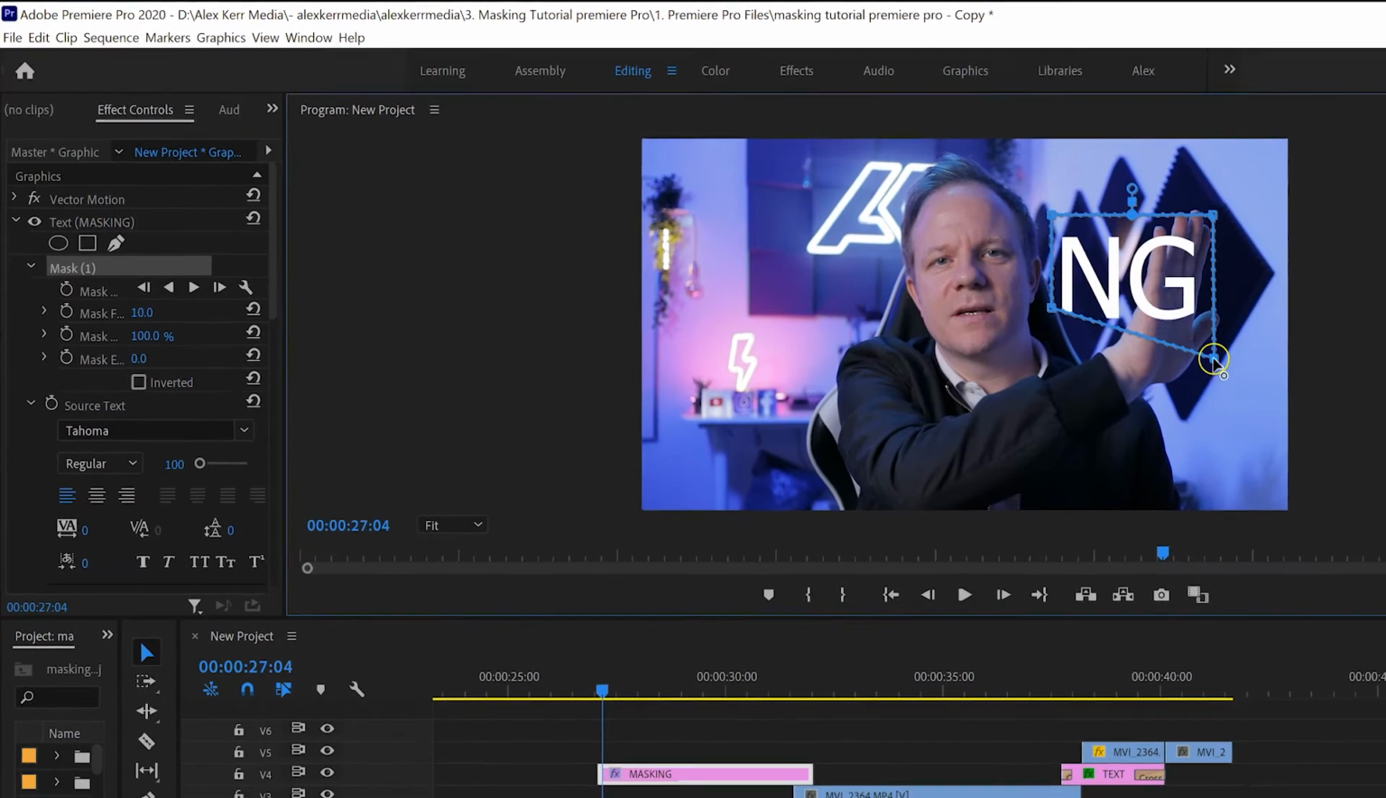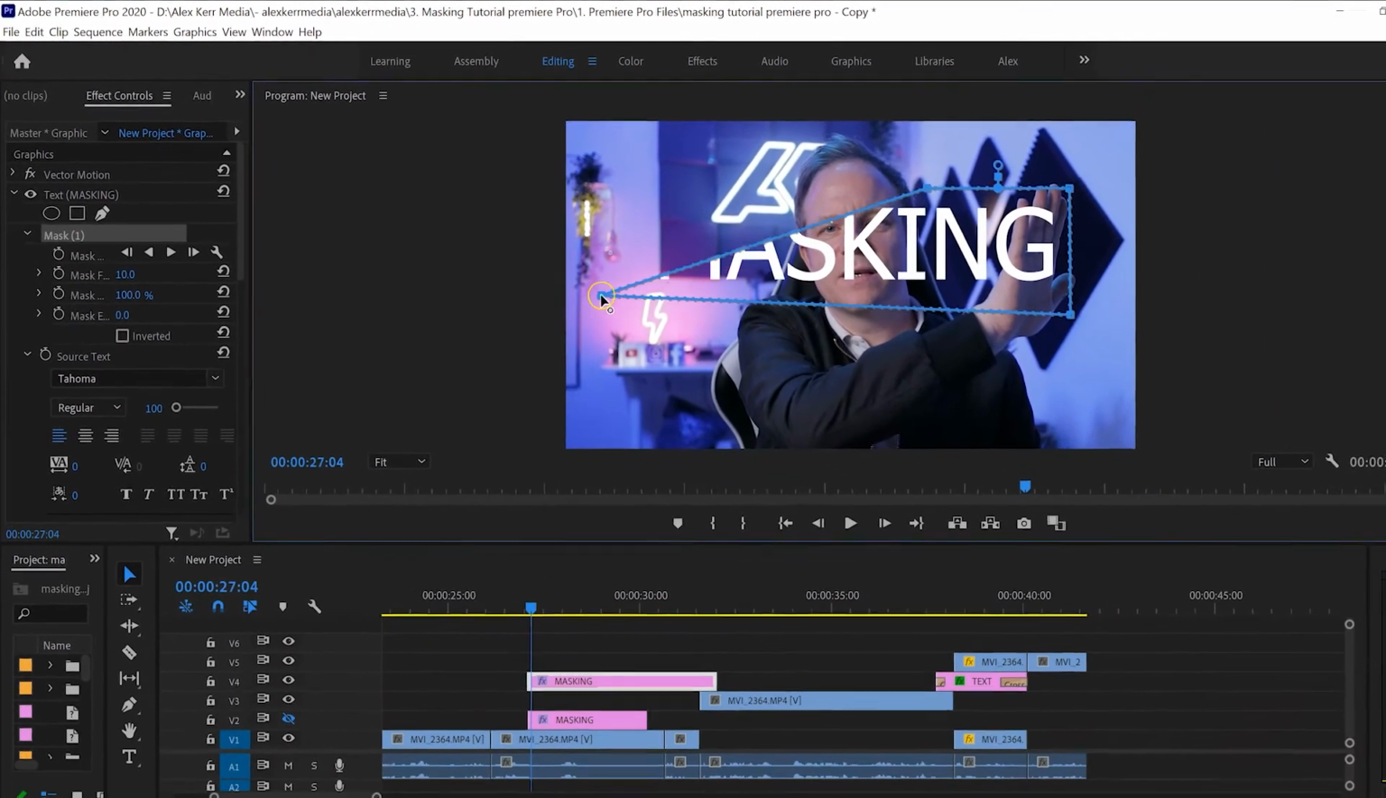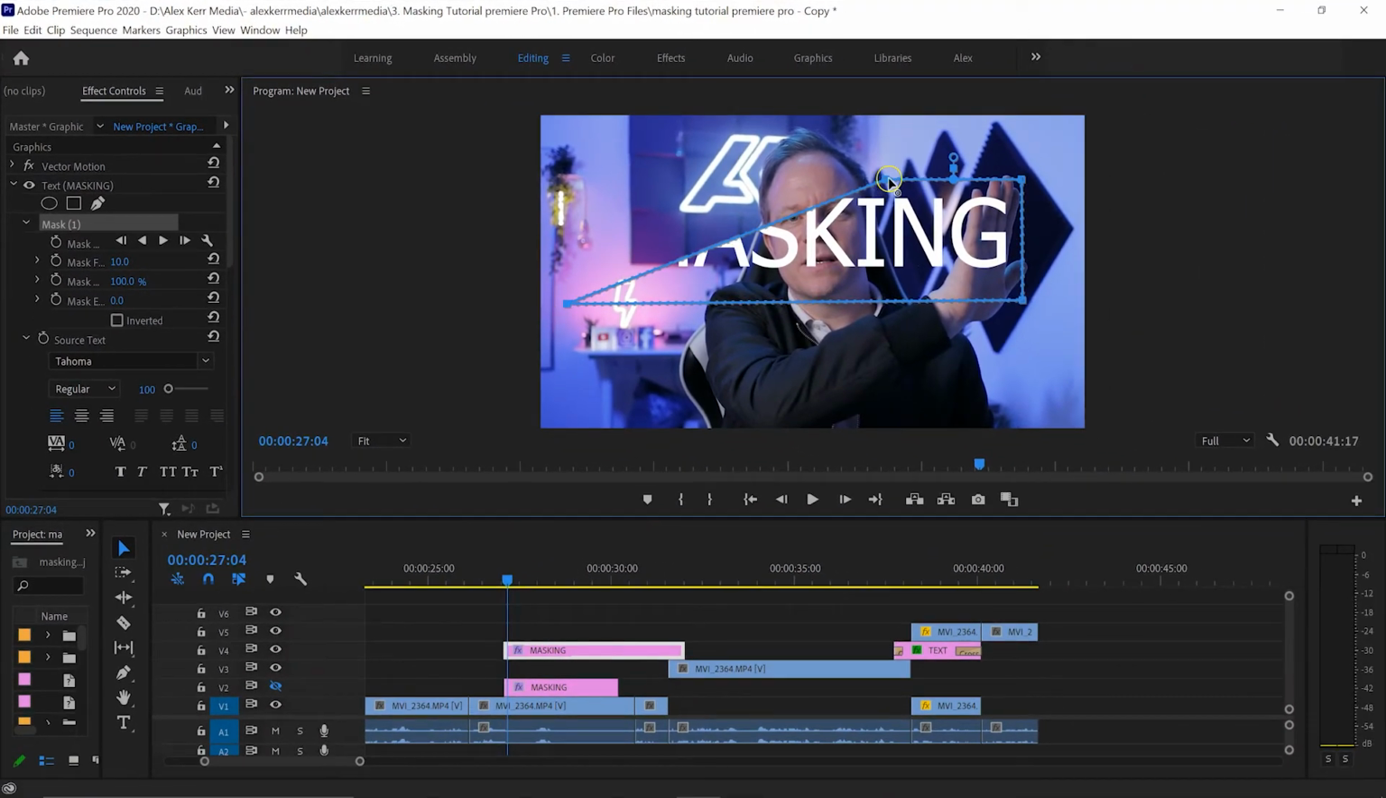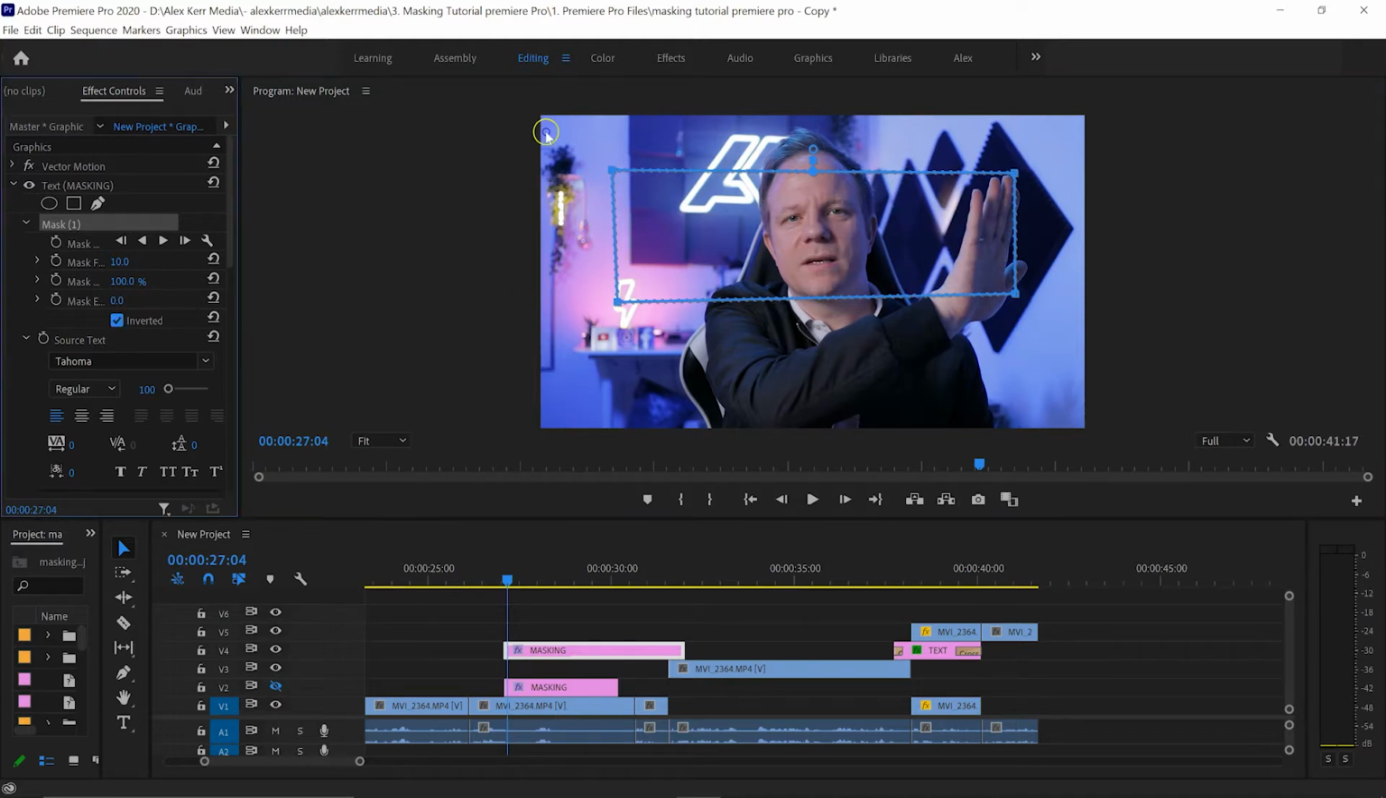And then we're just going to select this around the text. There we go. Bring that a bit closer. It's going the wrong way at the moment. So all we do is we click inverted here. And now it puts the mask inside the square instead of outside the square.